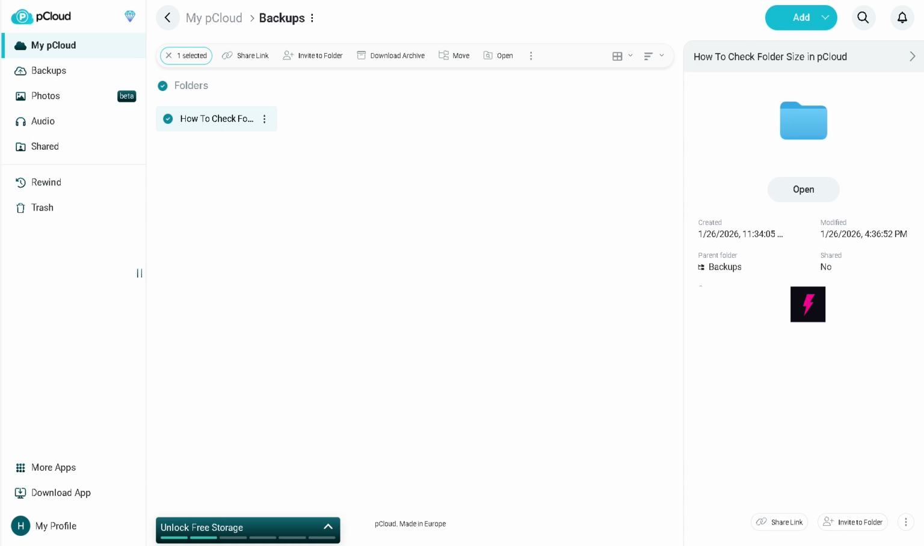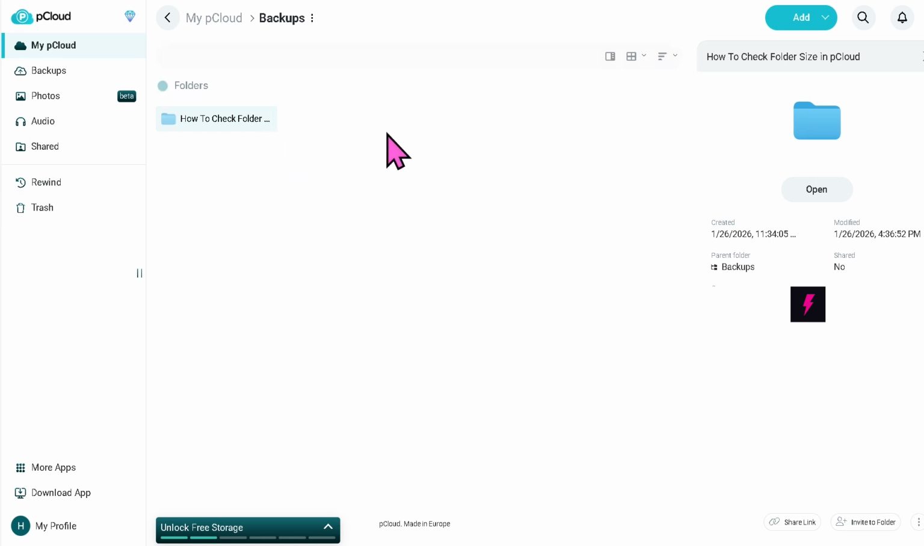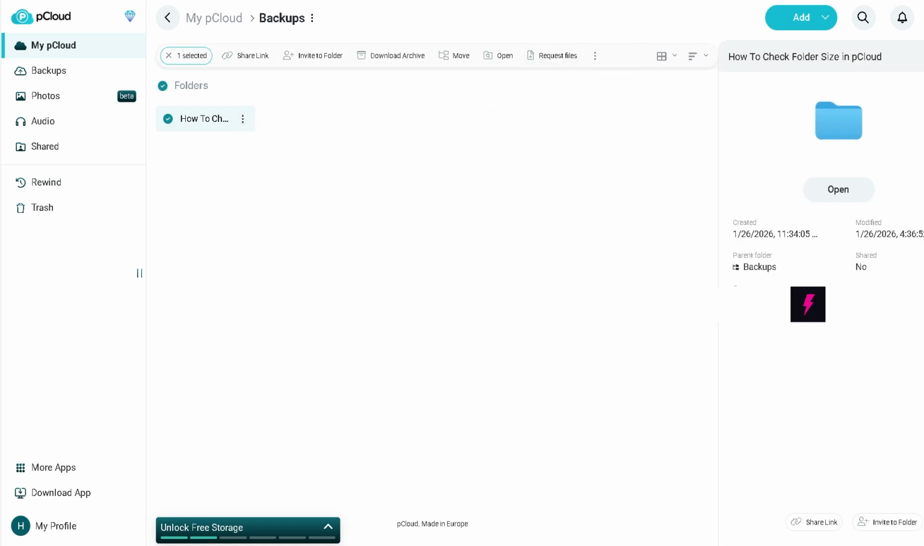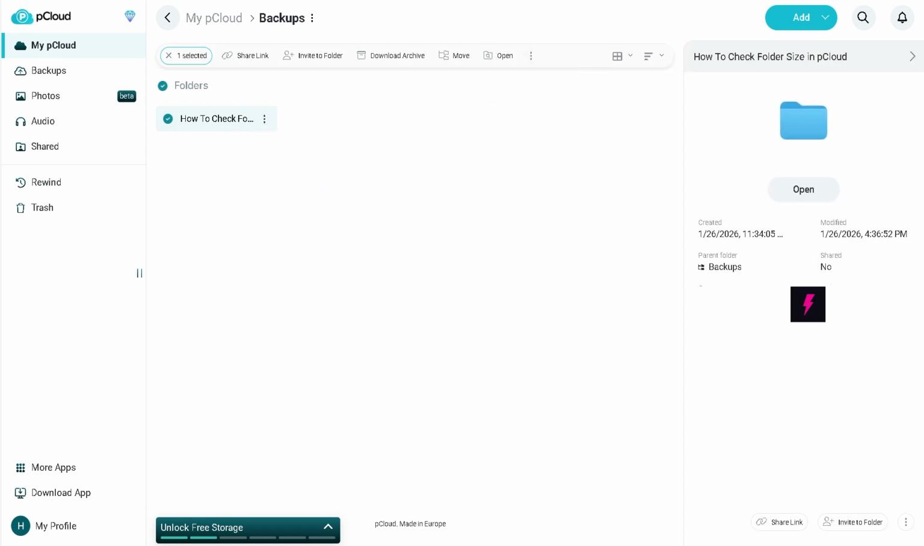What will happen is you would see information and details about that specific folder, how big it is, if it's shared or not. So this gives you a clear idea of how much storage that folder is using. If the folder is very large, pCloud may take a few seconds to calculate the size, so don't worry if it doesn't appear instantly. Just give it a moment.